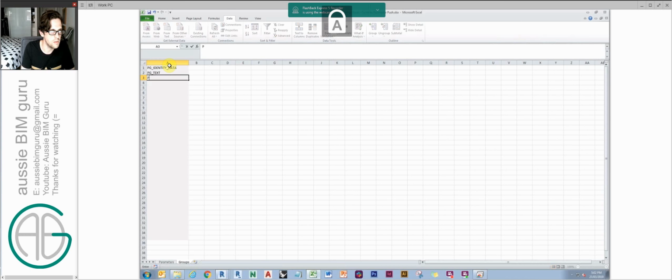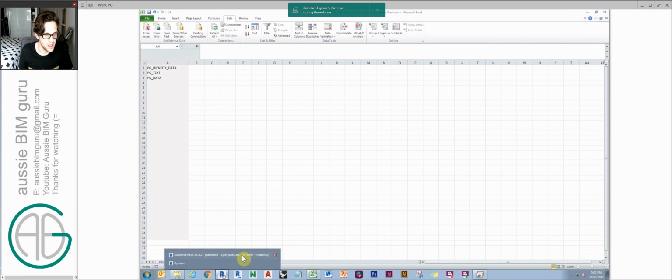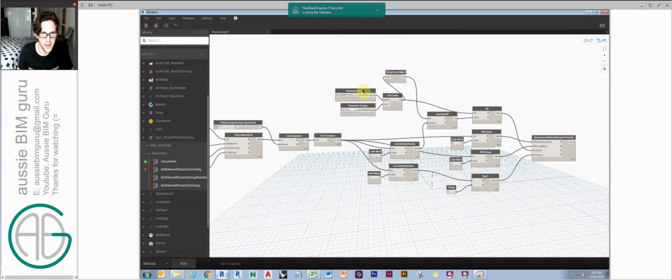So I could say PG data, but then I'd have to make sure that in Dynamo I also come and add PG data. For example, I'd have to copy this, drop this down, find data, add this, and plug this in as well.